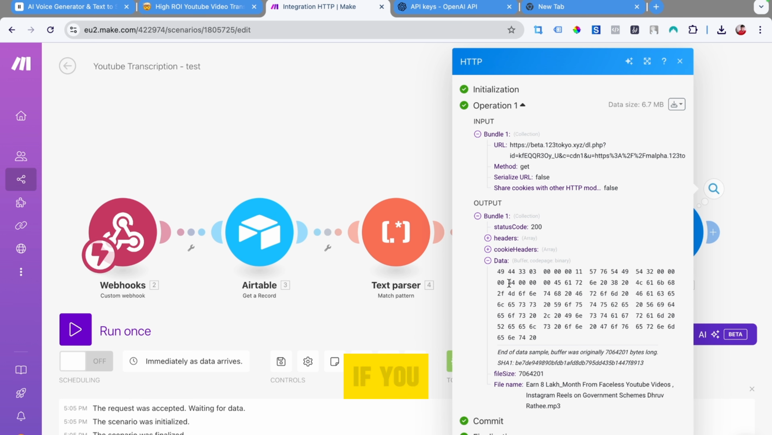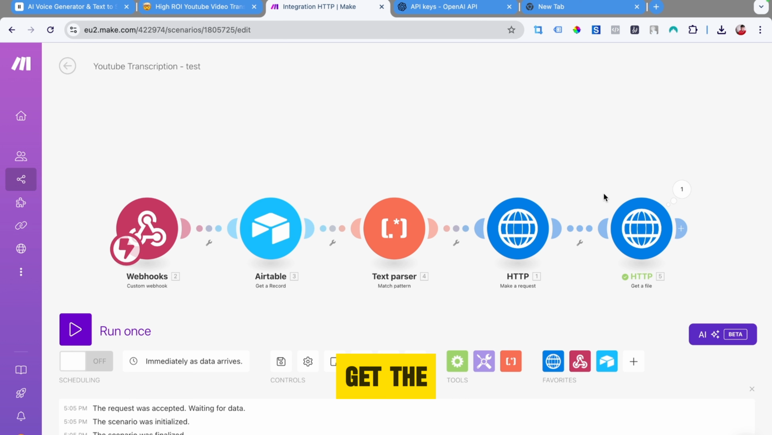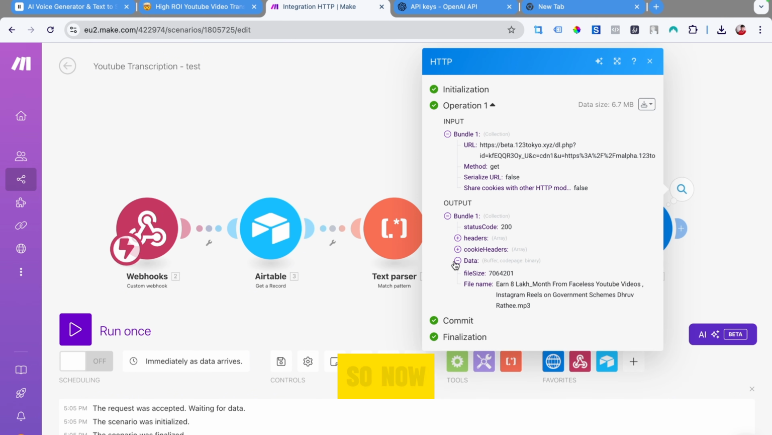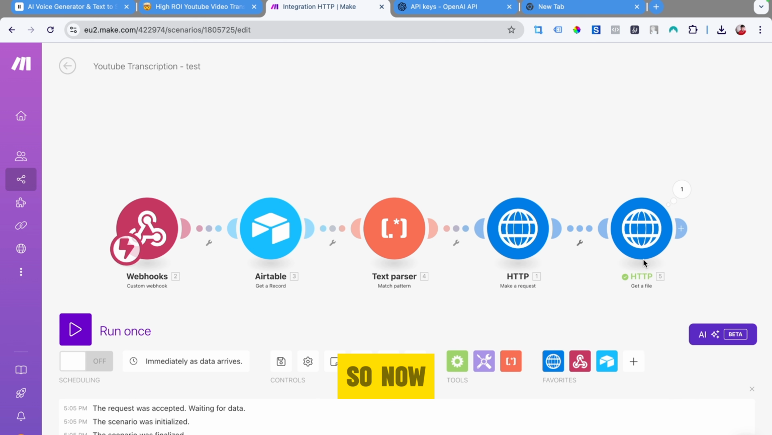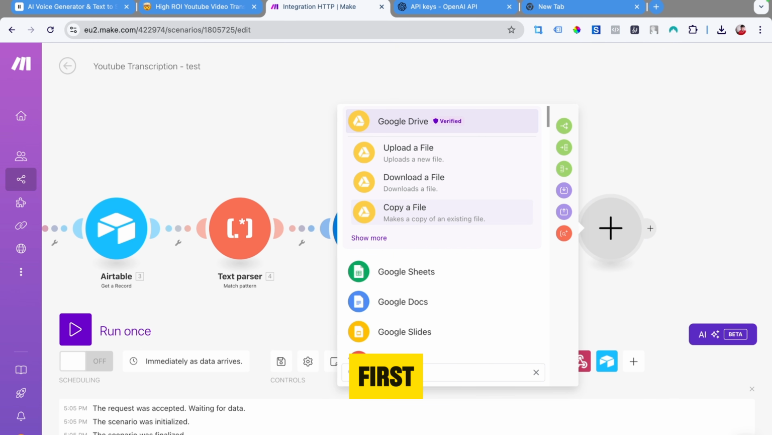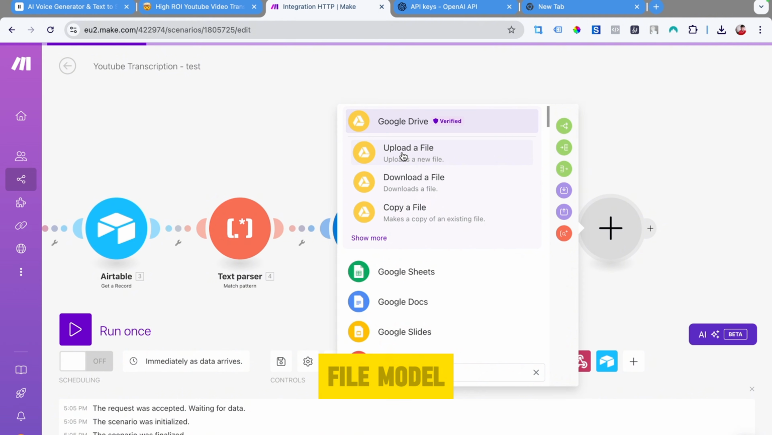If you add this particular module, you will get the downloadable file from the link, in the form of binary data. Again your question would be how to use this file. For this you need to store it somewhere, in a database or a storage platform, and for that we are going to use Google Drive. So let's connect Google Drive first, and then choose the upload file module.